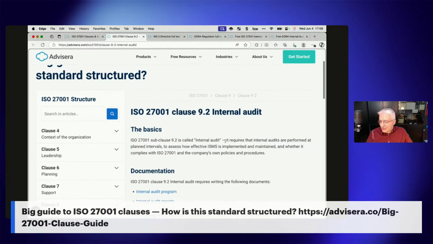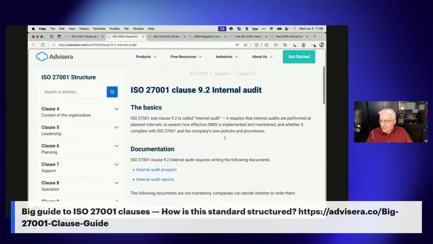Anyway, so these are the requirements. The requirements are that you have to perform these internal audits at planned intervals, and that you have to assess how effective your ISMS is, and if you are complying not only with 27001 but also with your internal policies and procedures.